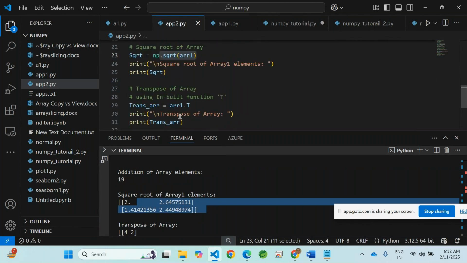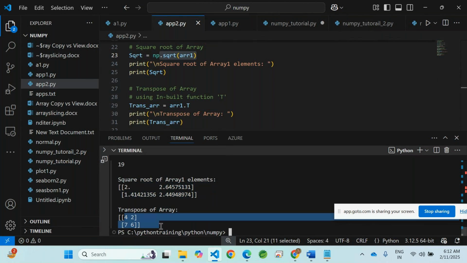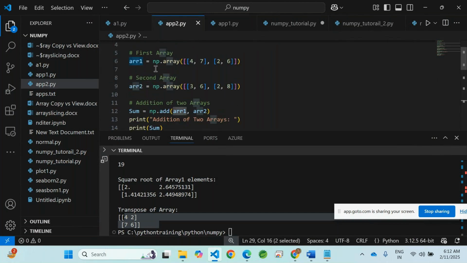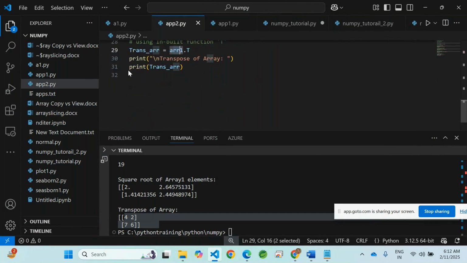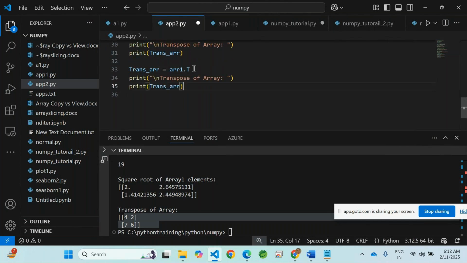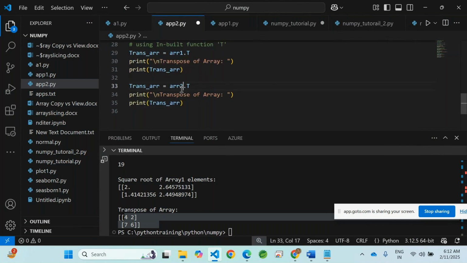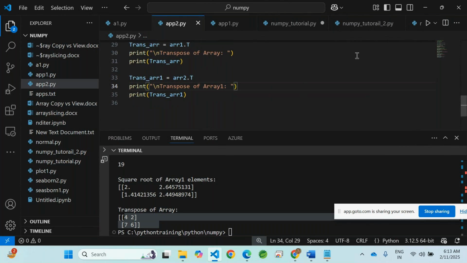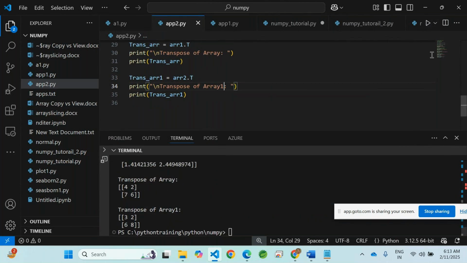You wanted to transpose, means rows into columns, columns into rows. That is for only array 1 you are doing, not for array 2. So first array you are doing. Similarly, second array also you want to try, you can try. So array 2 of transpose, this is 1 and this is 1. So this many operations you can do with NumPy.